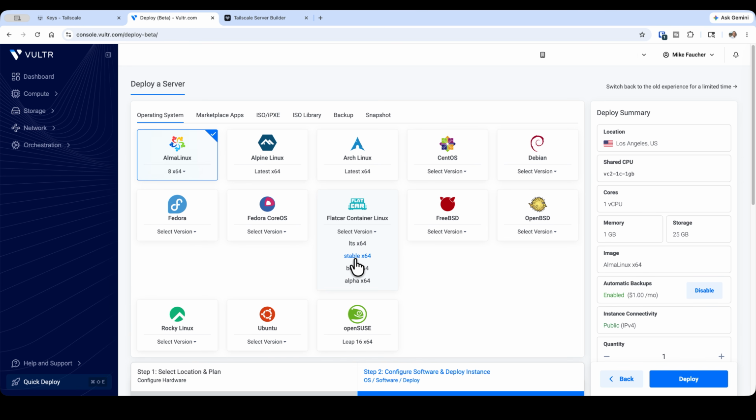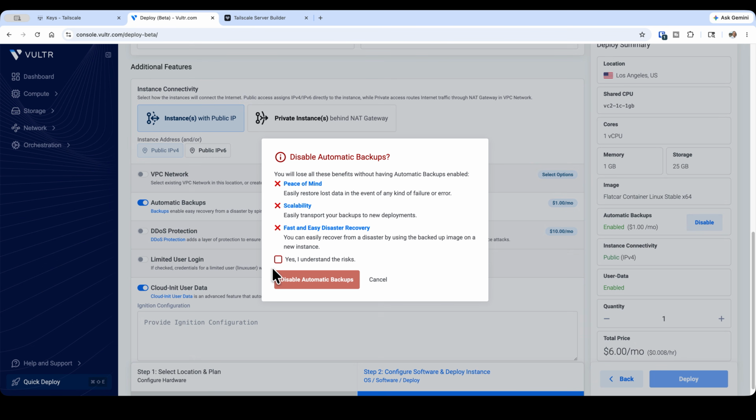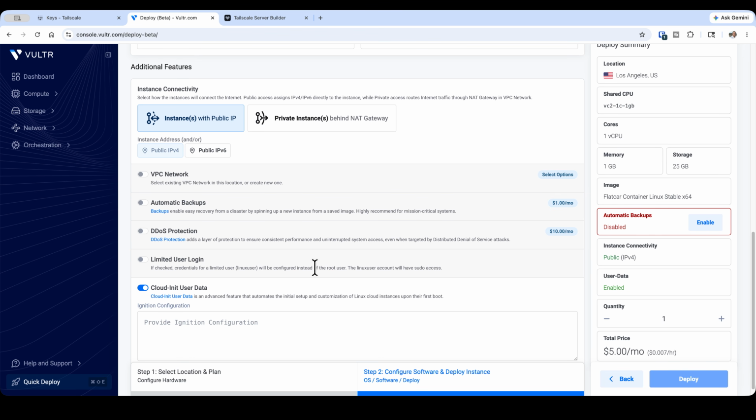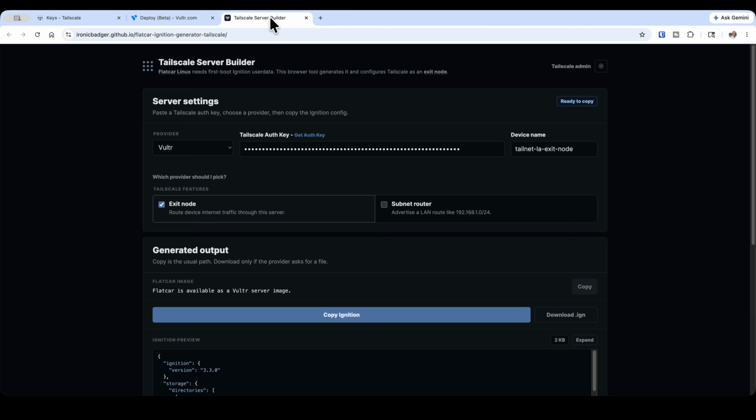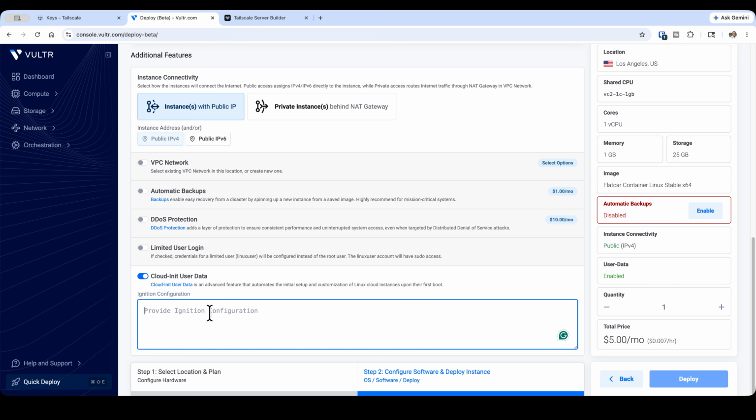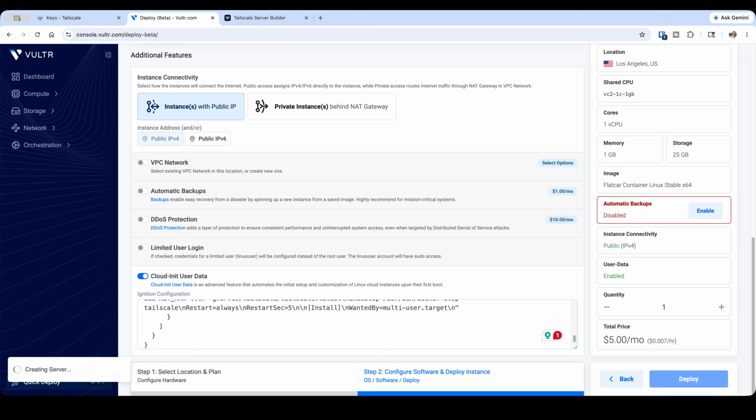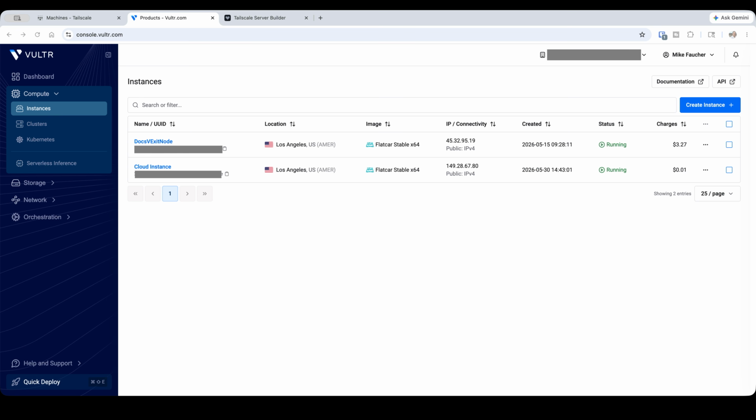Use the stable version and scroll to the bottom and disable the backup, as this server doesn't have any data, and it'll save you an additional $1 a month. Lastly, paste the ignition file that you created from the Tailscale app into the ignition configuration section. There is nothing else for you to do other than click on deploy, and in a couple minutes you should see your new server. Now that the server is running, there's 2 things left for us to do.